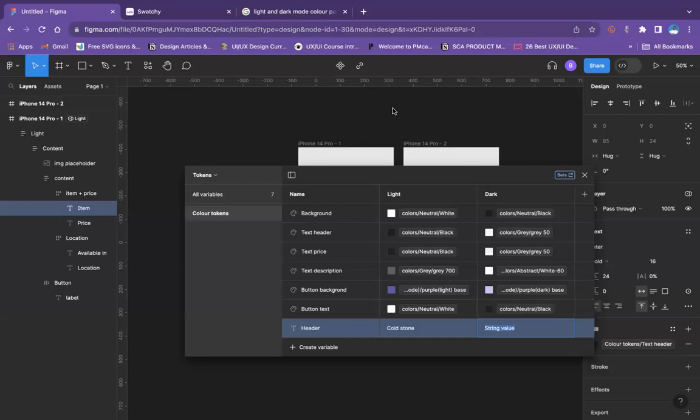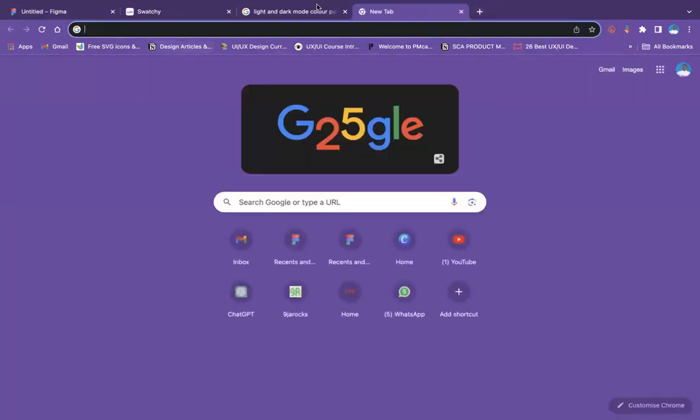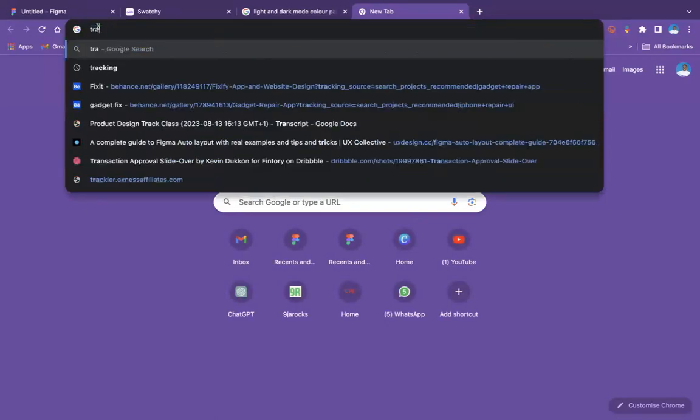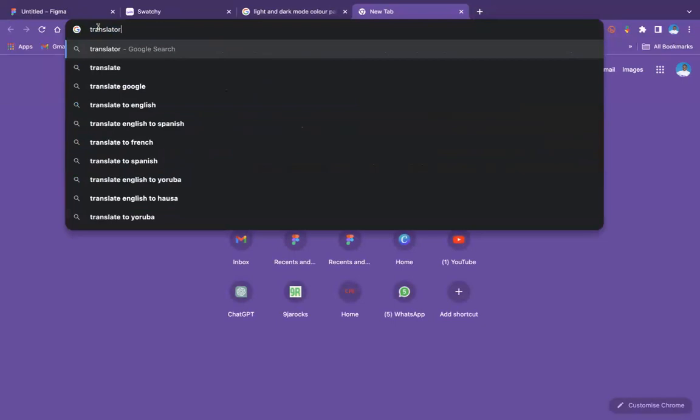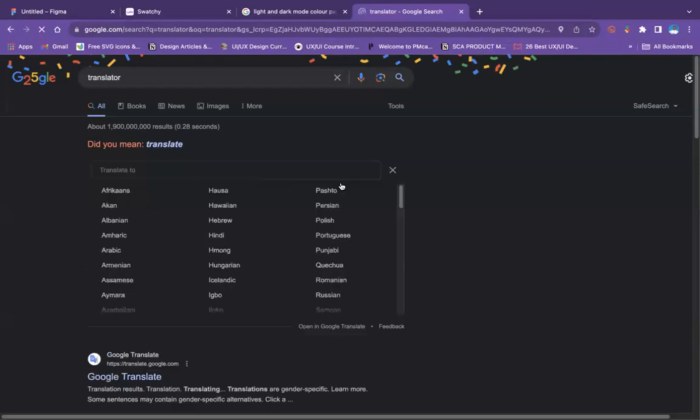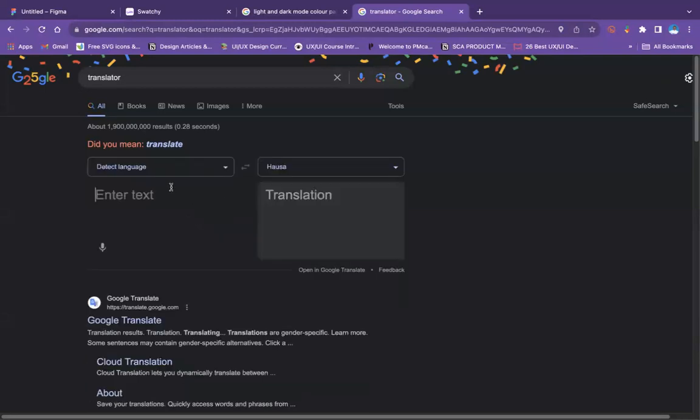So let's say I have CodeStone. For instance, I want to be able to change this in French. So let me come to Google and I'll say CodeStone in French. Is there anything like a translator? So let me see, like a translator. Okay. So I want it to translate to, let's say, Hausa. And I come here and I type CodeStone. This is CodeStone in Hausa.